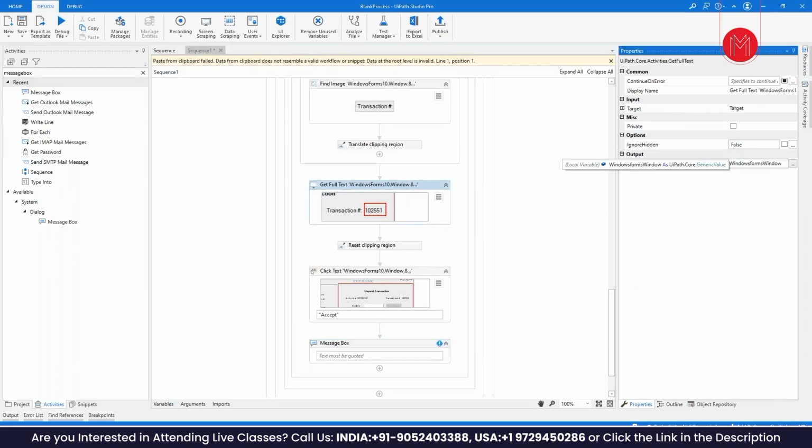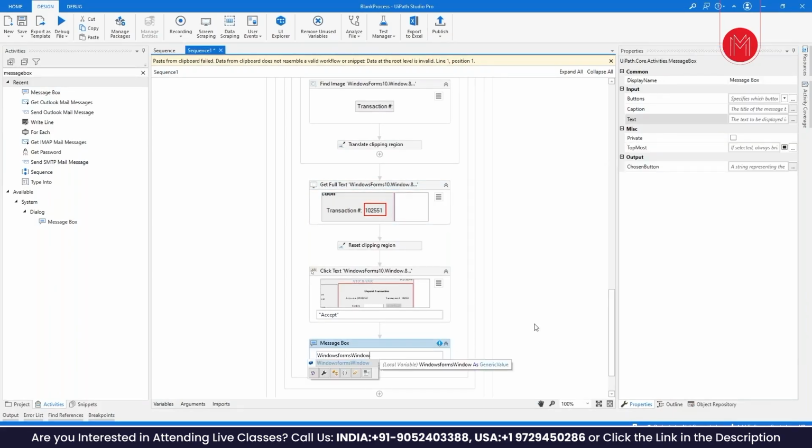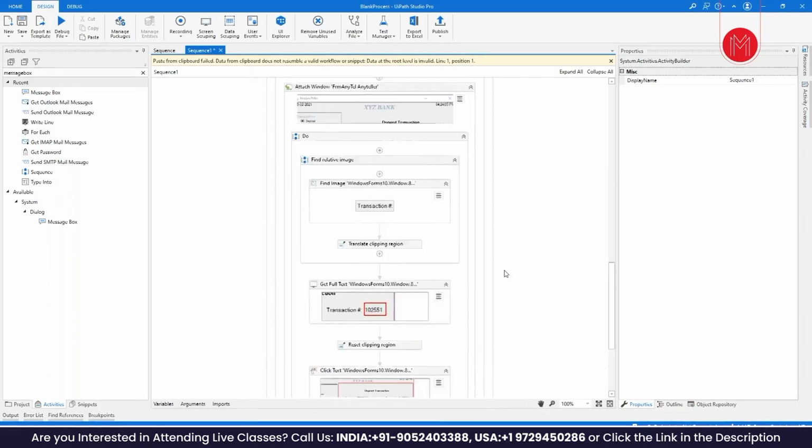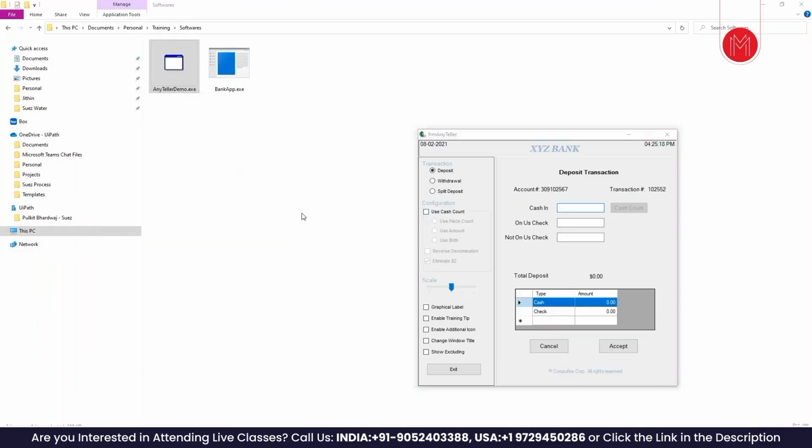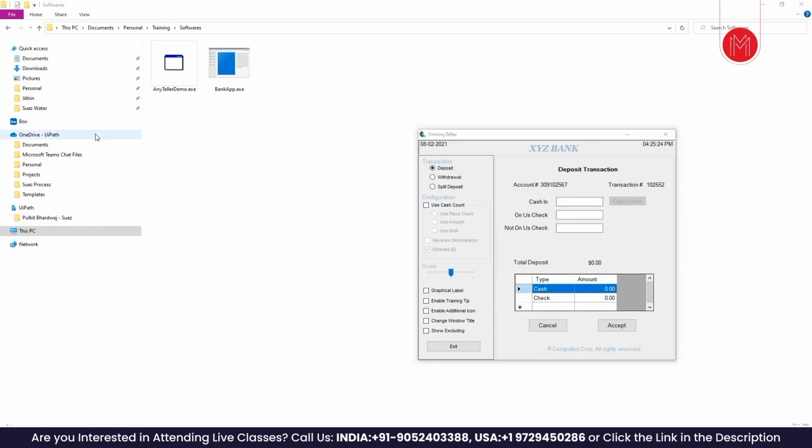Windows forms window. Let me copy that. Let me paste it here. Okay, that is also now done. So let us try automating this now. Let us see how it is going to run. I have this window open. Let me go and do a test run.